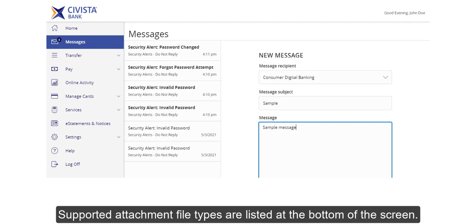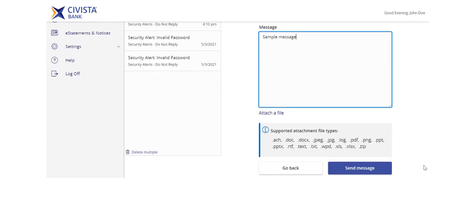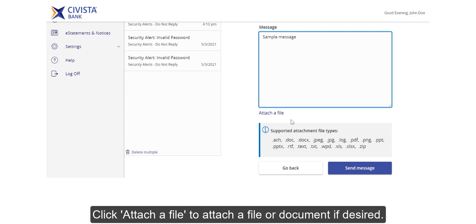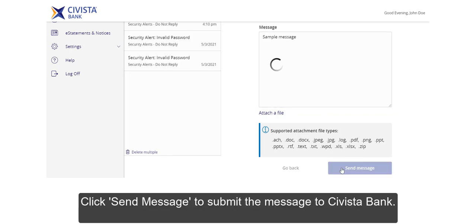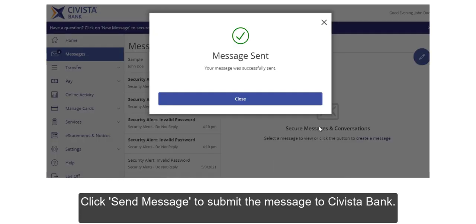Supported attachment file types are listed at the bottom of the screen. Click Attach a File to attach a file or document if desired. Click Send Message to submit the message to Civista Bank.